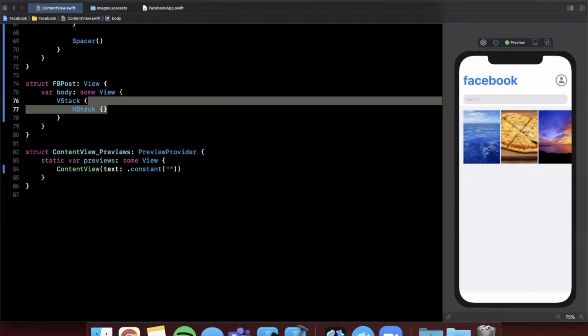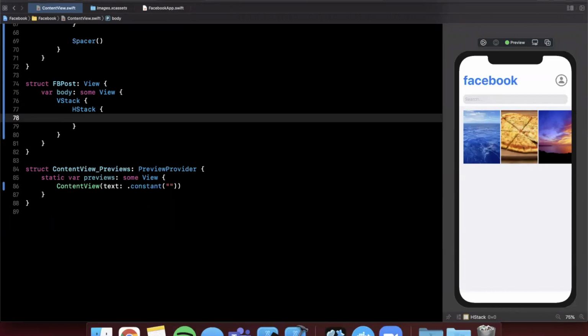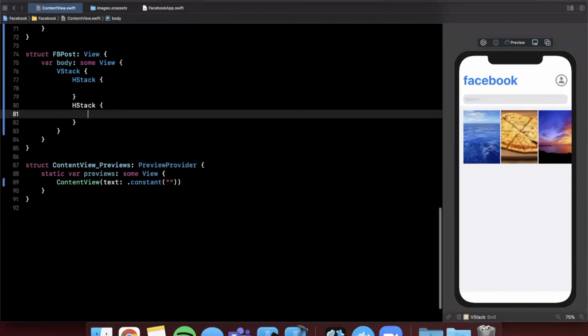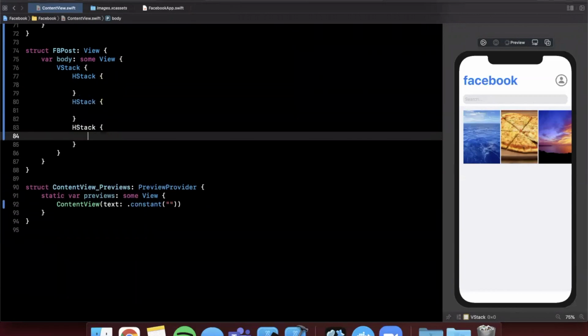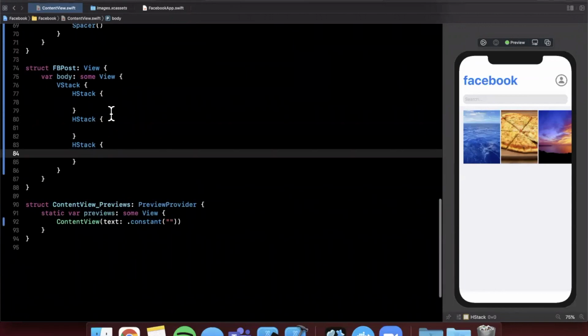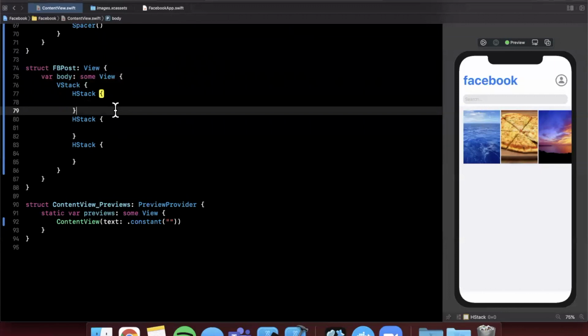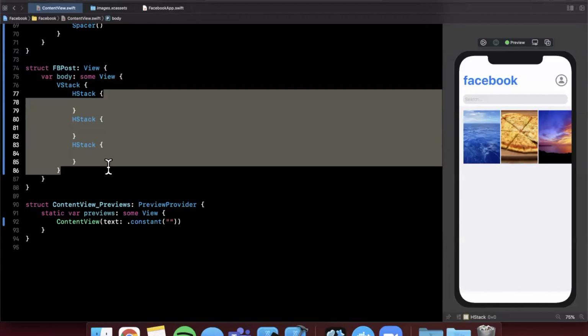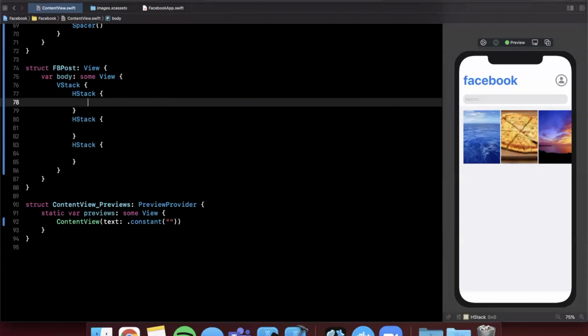So we're going to want one HStack, and this is going to be the profile picture and name. This one's going to be the actual text of the post, and this one will be the like, comment, and share button. So let's start with this first one here. And we're going to want some spacers between these as well, but let's get there in a moment. So this first one here, we're going to want to create an image, and this image is going to be the profile picture for the person.